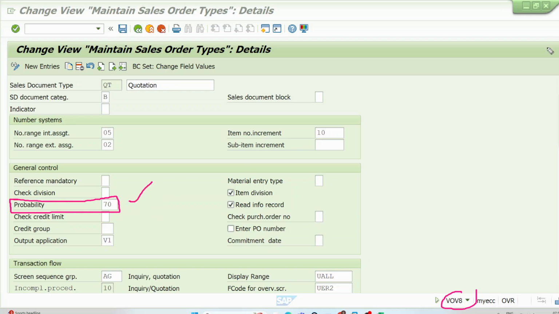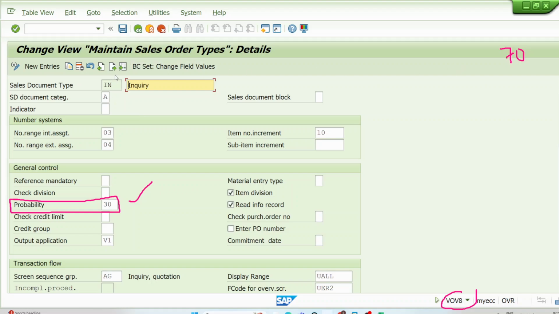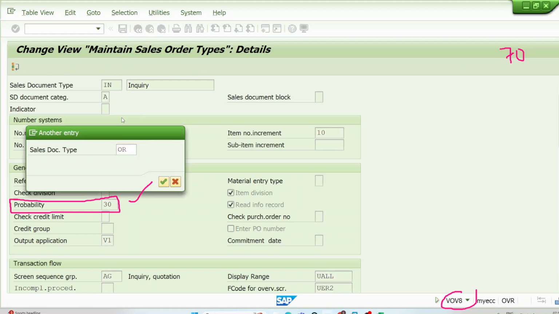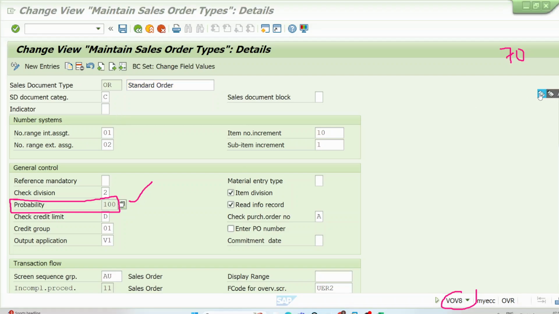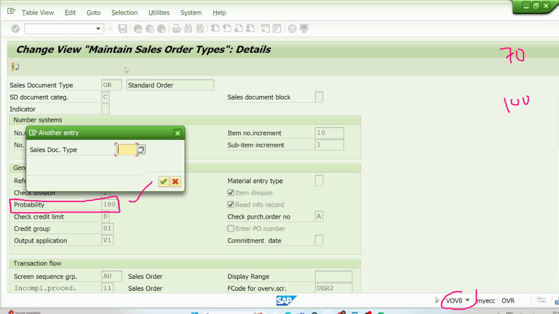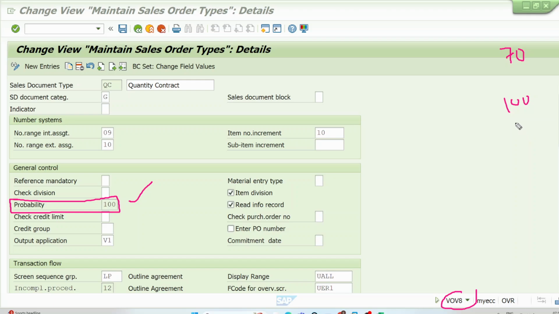For quotation, it is 70. For inquiry, it is 30. Whereas for order, it is 100, and it is grayed out. Understand? It is grayed out with 100. And if you look at your contract, the contract is also 100%. This is one of the parameters that you can use in your forecasting.